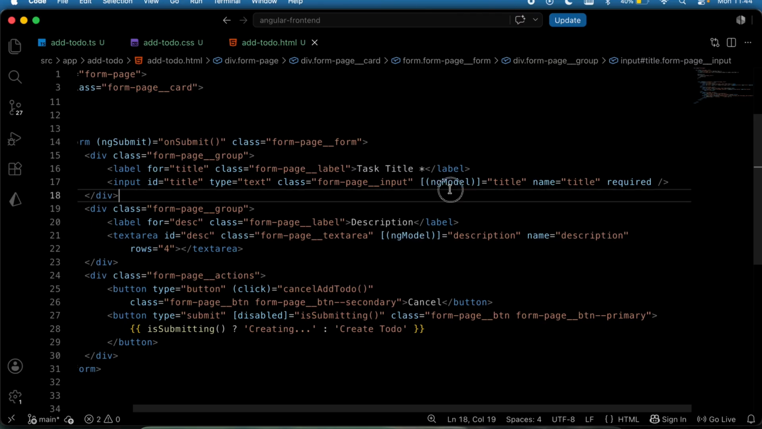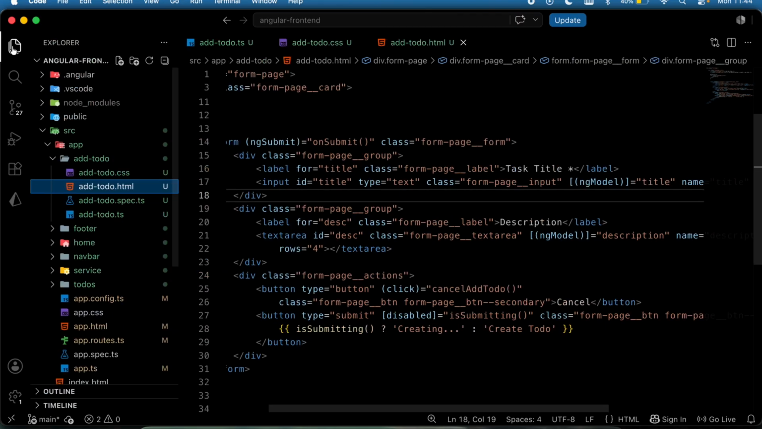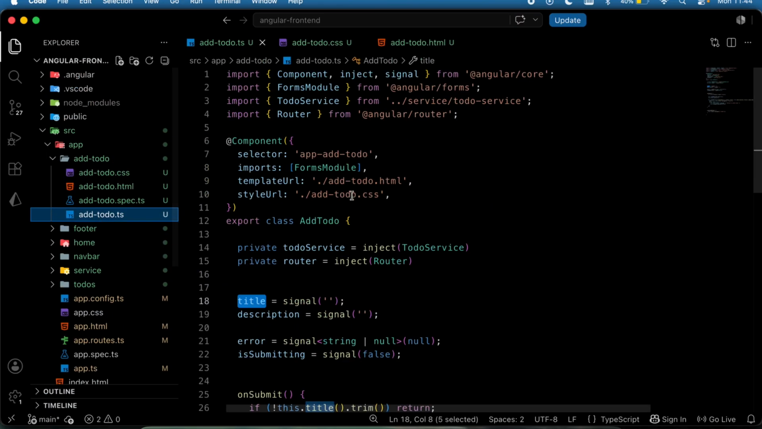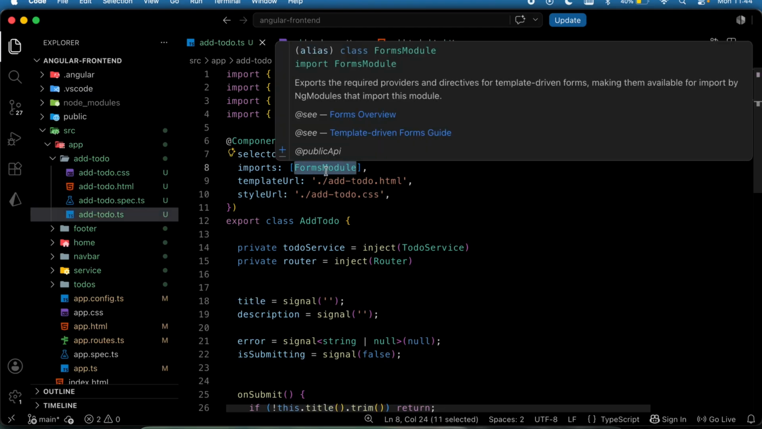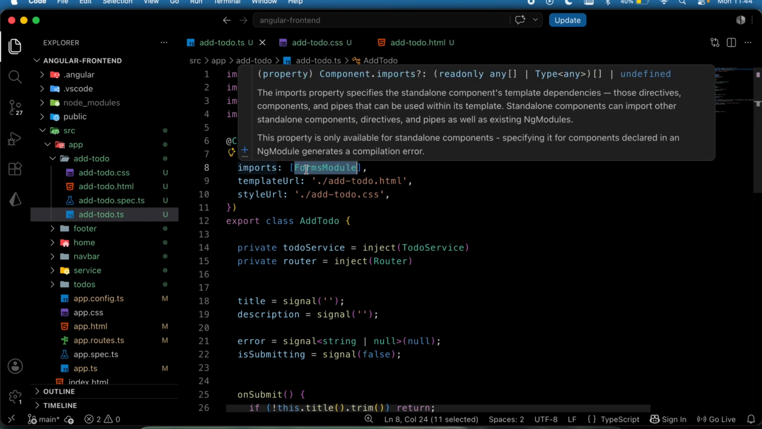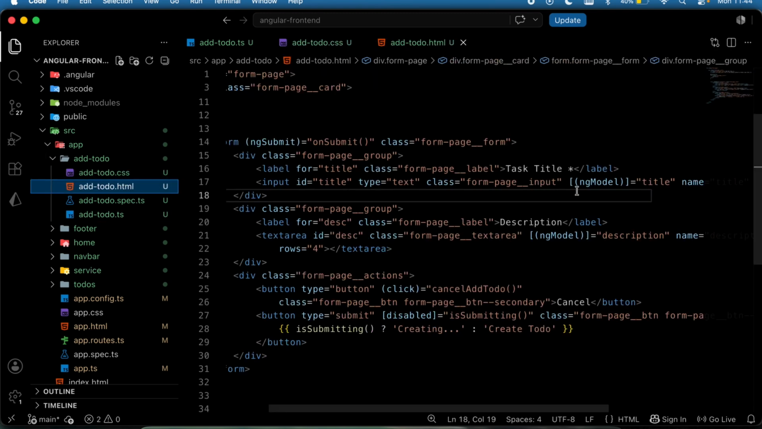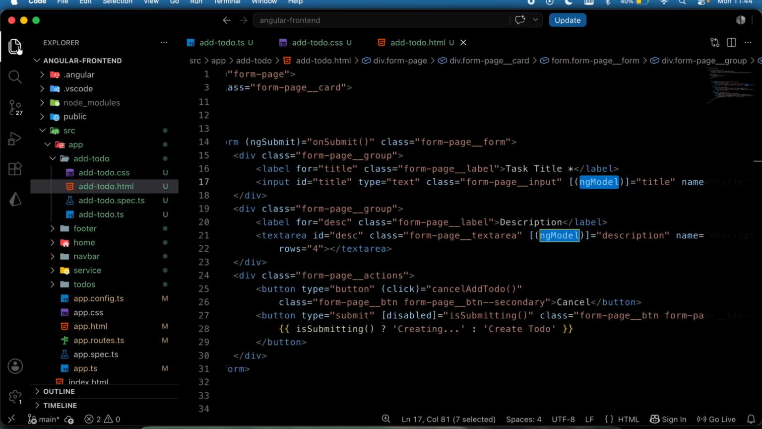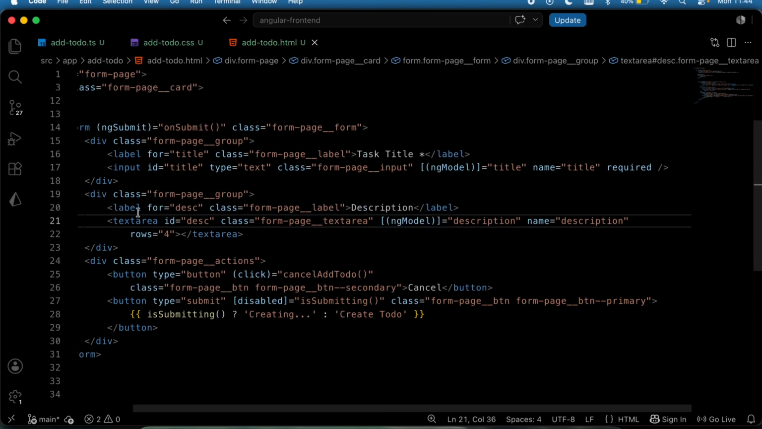Okay, and the ngModel is coming from the FormsModule. That was what I rightly said. Make sure you have your FormsModule, that's where the ngModel is coming from. If you don't have this, register the import, or you will not be able to use this ngModel for two-way data binding.